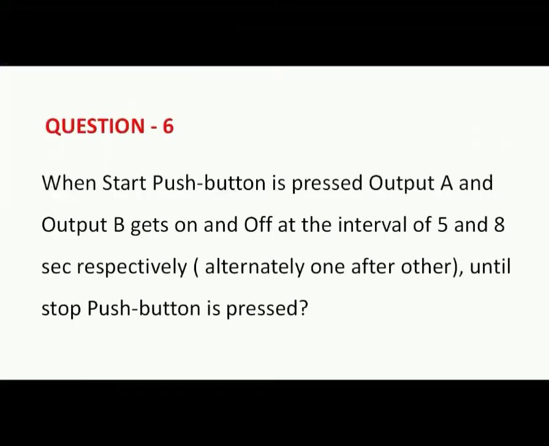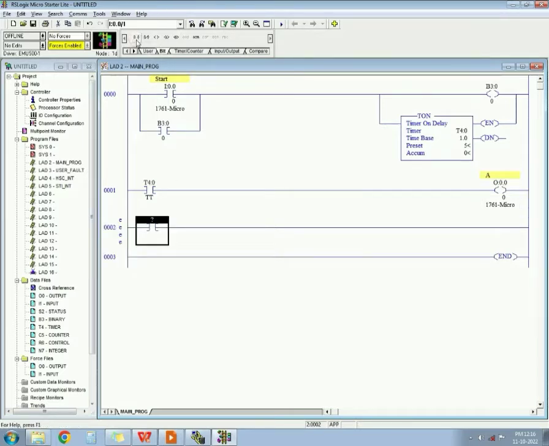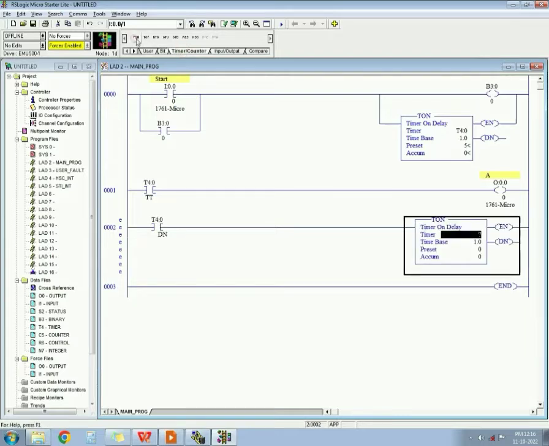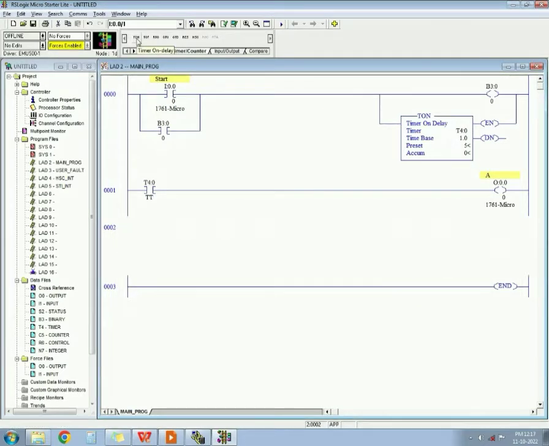Okay, so let's see the question. When start button is pressed, output A and output B get on and off at the interval of 5 and 8 seconds respectively, alternately. So first output A gets on for 5 seconds. After output A gets off, when I use the word after, it means that I have to use a done bit. So I am using a done bit over here, T4:0/DN. And after this I am using another timer to give the interval of 8 seconds. So T4:1, we will keep time base 1 and preset 8 seconds.